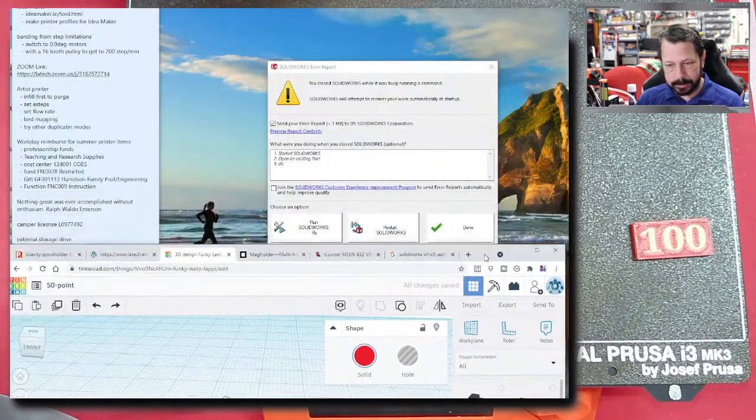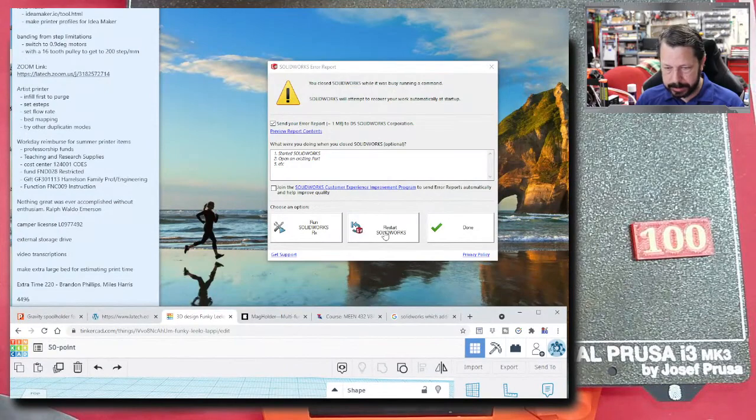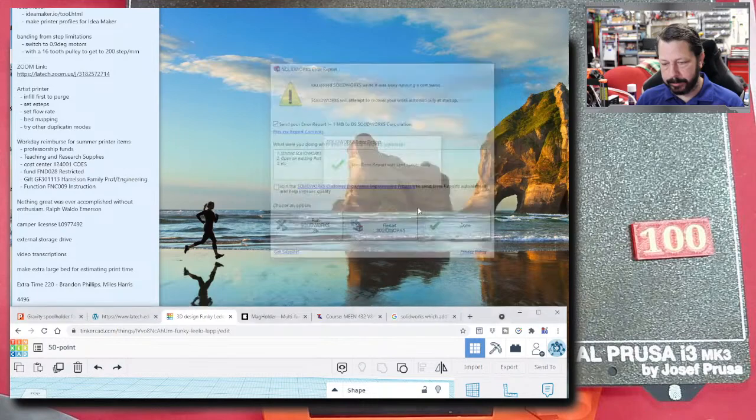Let's see. Oh yeah, we got all kinds of, let's restart SolidWorks. Actually, let's restart it from the very beginning. Oh, I didn't want to send an error report. Oh well.